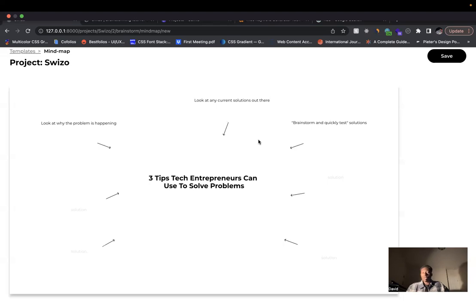And then looking at this third point here is to brainstorm and quickly test solutions. So looking at the solution that I came up with of building this template, what I did is I just asked people what kind of templates they would use, and why they even need templates in the first place. When you're trying to solve this problem, what I like to do is look at the specific group. Notion and all these tools serve multiple groups of people, but because Swizo is focused on tech entrepreneurs, I went and asked tech entrepreneurs about the problem that they were having, and then I quickly tested these solutions.